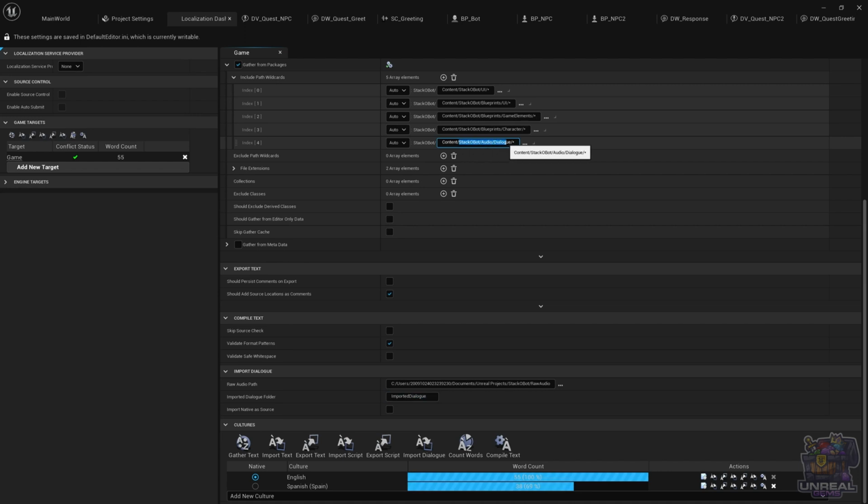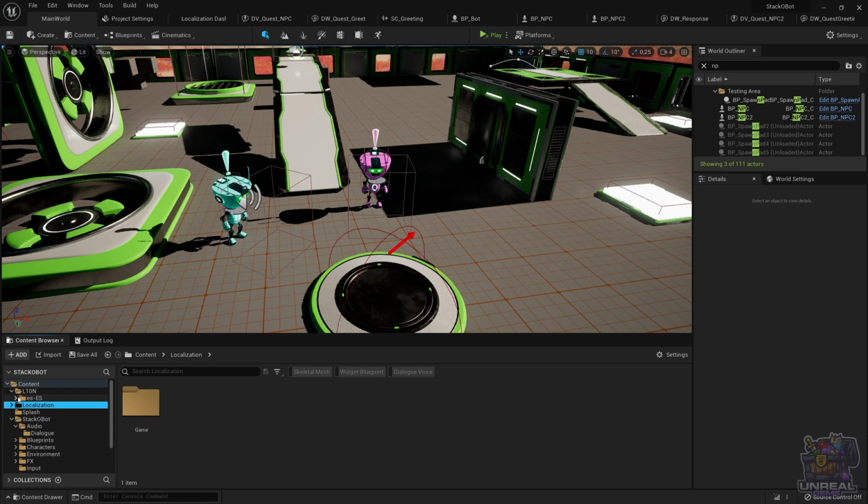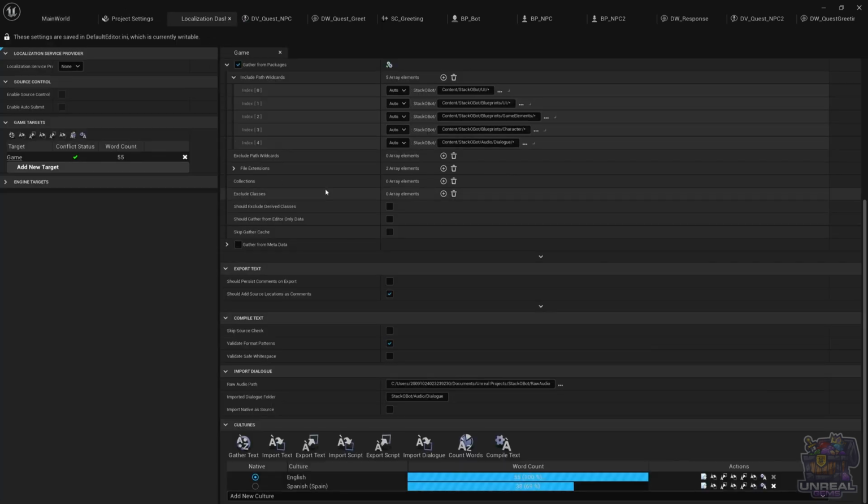So we are going to choose that path so that everything fits together really nice and everything is localized in the same way. So you can see that in the Lion folder, usually we have the ESES and then StackObot, and it mimics the rest of the project. So what we have done is just make it so that the dialogue is also going to keep the folder structure from the content folder. That's pretty simple.